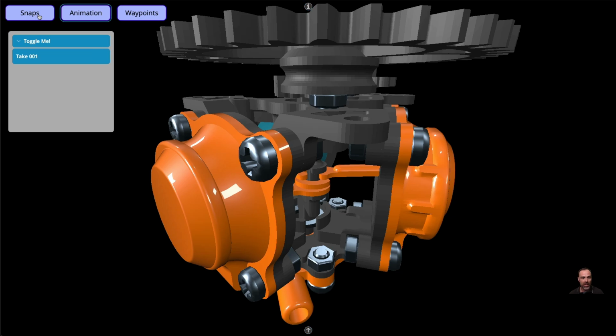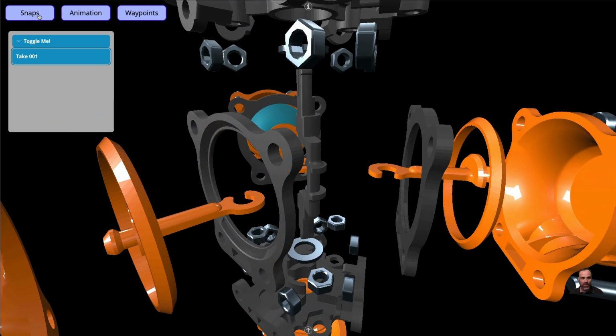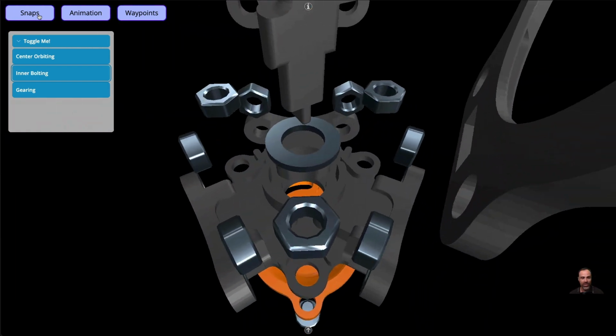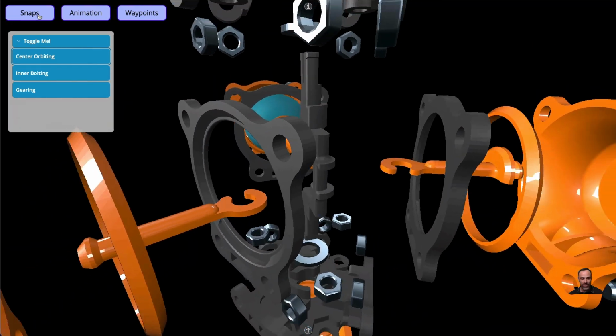I'll go to animations. Tab over here, trigger the animation with the space bar, pause it with the space bar. Then I can go back to waypoints, toggle that with space bar, and then go back here again and toggle these with the space bar or enter, right?